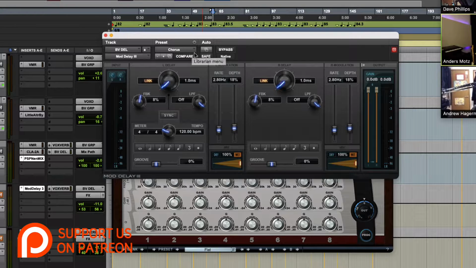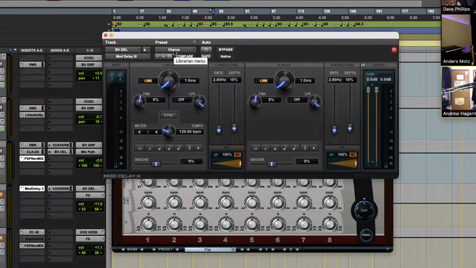Yeah, sure. So very briefly, I've just selected a chorus setting in Mod Delay 3, which, by the way, I think is an excellent delay unit. How about you? I use this on everything. It's actually pretty good. I love it. Yep. And so we've selected chorus as a preset.